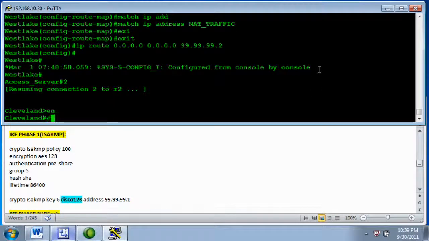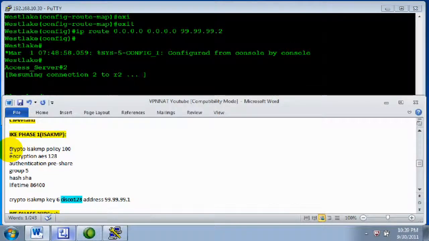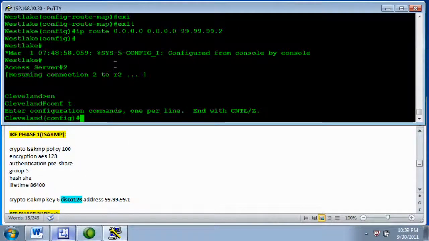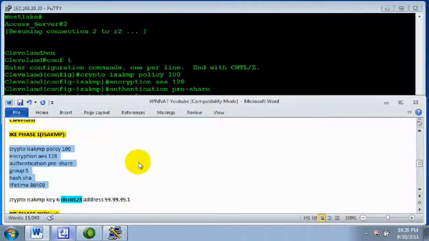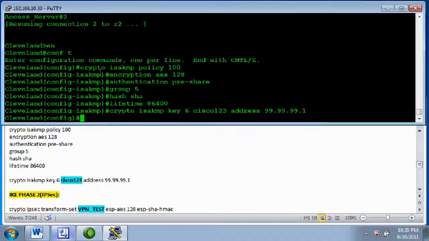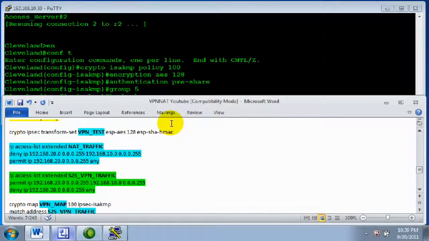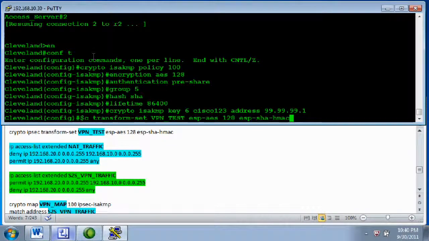And config t. And first we'll configure the IKE phase 1 ISAKMP. So this is going to be the same as the Westlake router, so we'll cut and paste that in. And this is going to be the same except for this IP address here, so we'll cut and paste this in. Hit enter. And now we'll do the phase 2. This is going to be the same as the Westlake router. Cut and paste that in.